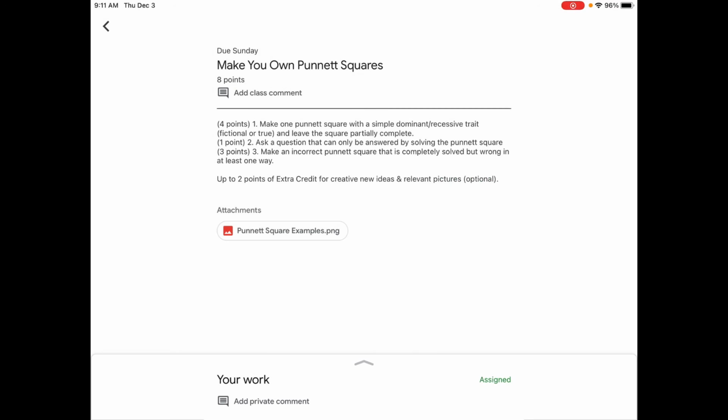4 points for making a Punnett square with a simple dominant recessive trait and leaving the square partially complete. 1 point to ask a question that can only be answered by solving the square. 3 points, slide 2, for making an incorrect Punnett square that is completely solved but wrong in at least one way. And 2 points of extra credit for creative new ideas and relevant pictures. That's optional. So hopefully this helps.